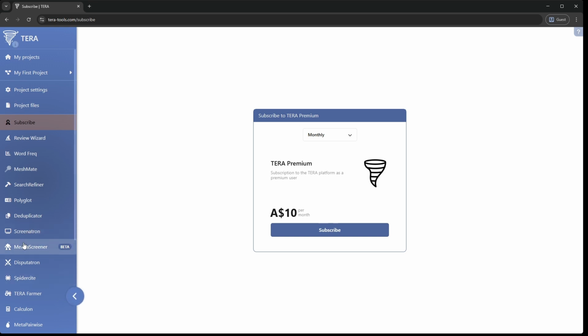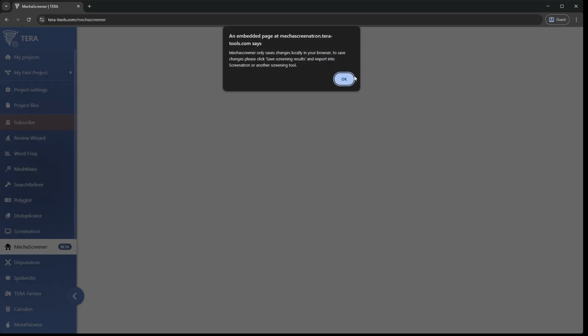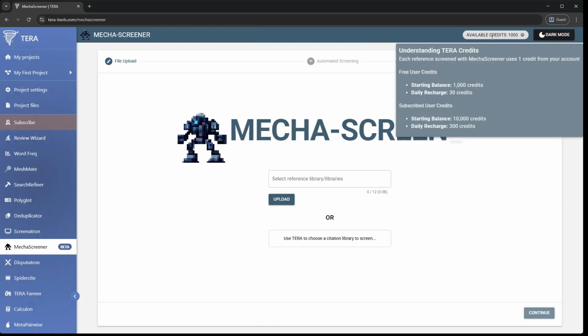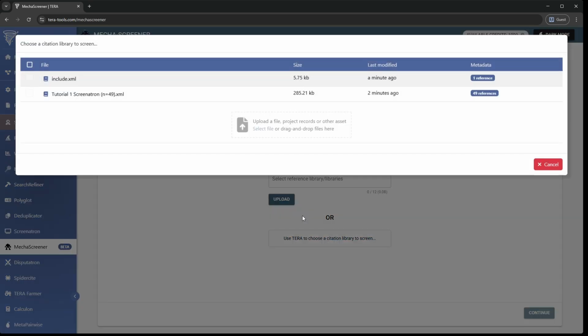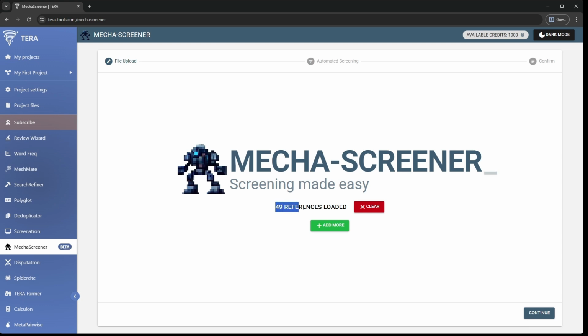The other perk you get as a subscribed user is inside Mecha Screener. You can see in the top right that there's 1,000 available credits. So we can see here that free users get 1,000 credits that they start with, and you recharge 30 a day up to 1,000 as the max, and subscribed users get 10,000 credits as their max, and they recharge 300 credits a day. Now 1 credit equals 1 article screened. So if we upload this, it's 49 references. So this is going to use 49 of our credits during screening.